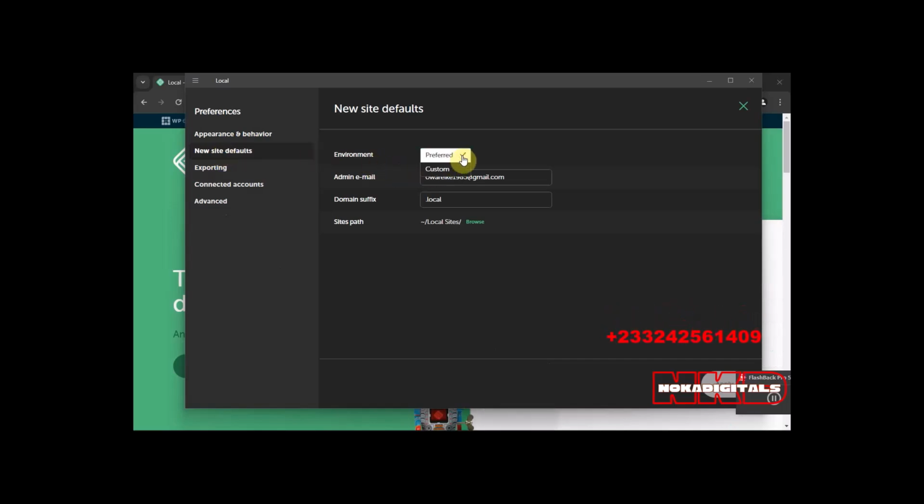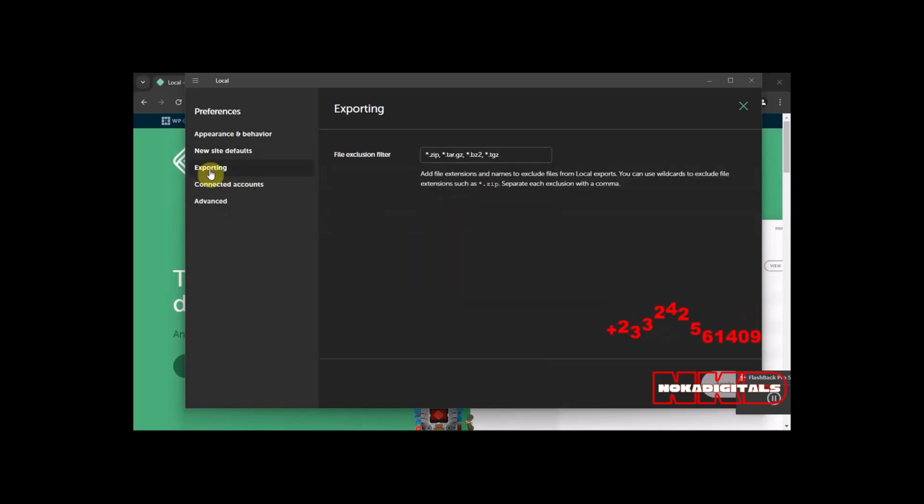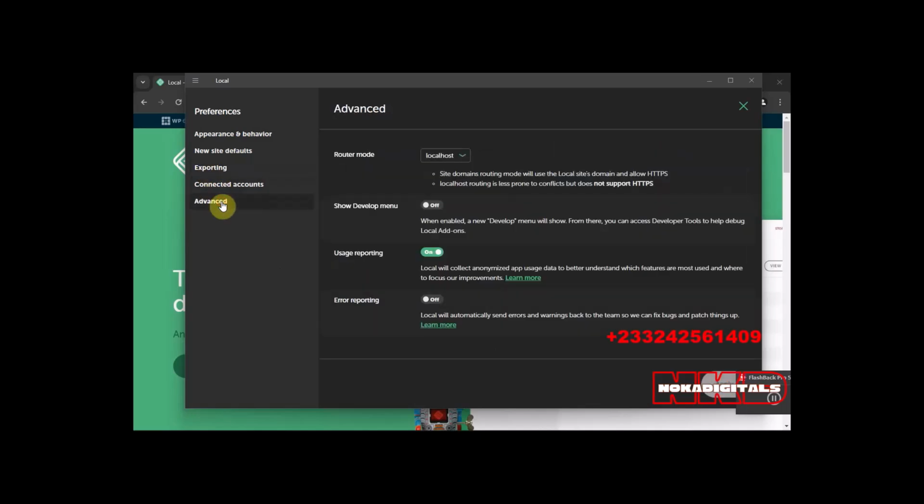So here you change it. Okay, it's already done. Let me see, advanced. Okay, so here also you see it as this site domain. Change it to localhost and then apply it. You change it to localhost and then apply.